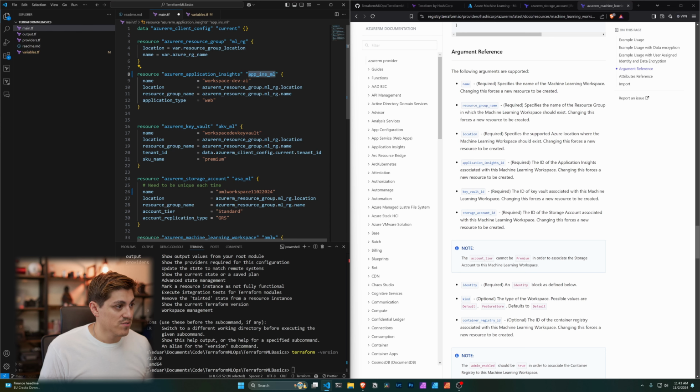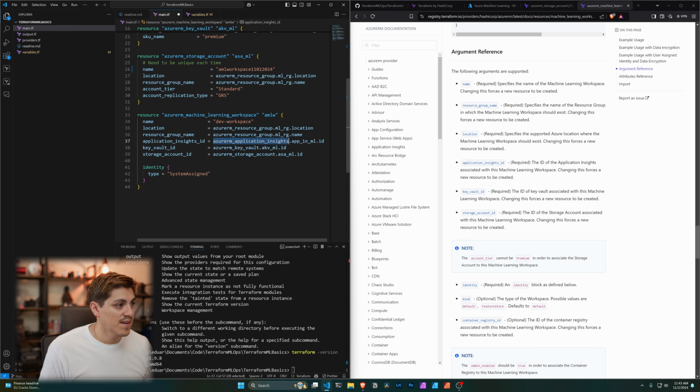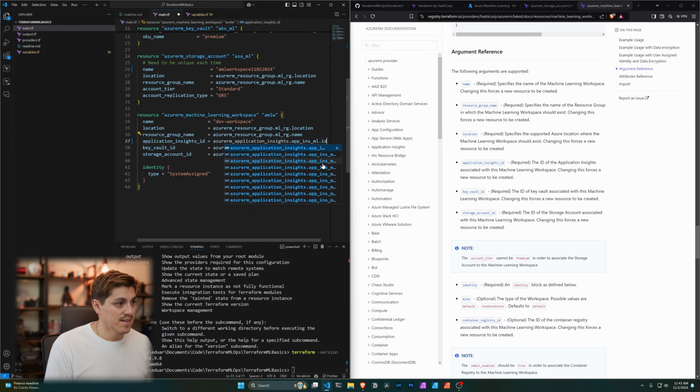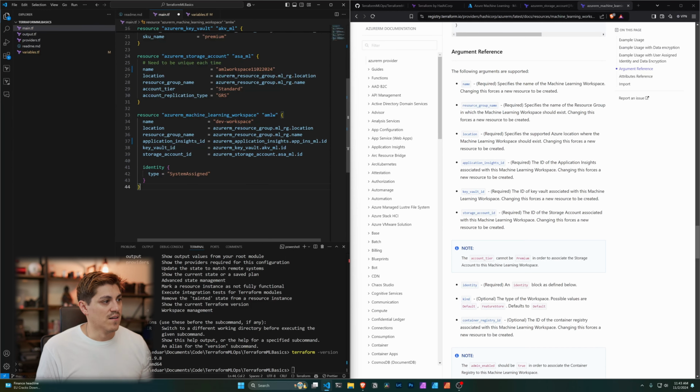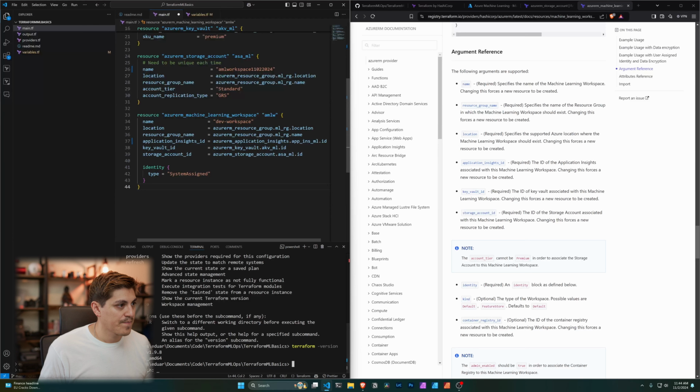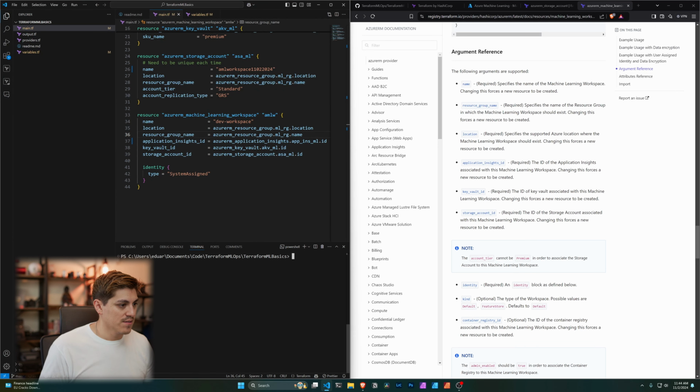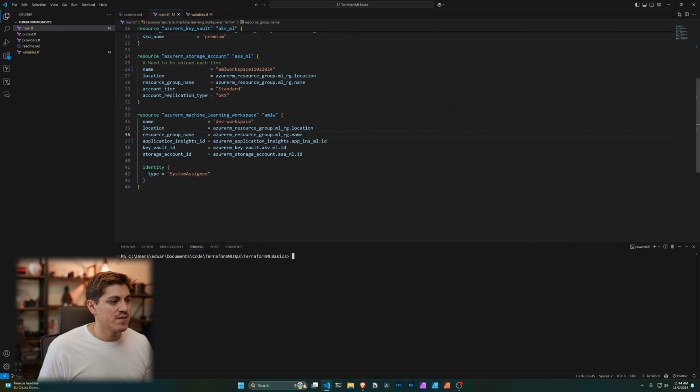So if we go down here, and we're going to change this, we're going to type in app ins. Now instead of just in, it's ins, and we're going to reference the ID. Great. All that information is provided. Now let's go to the first step of deploying this. So let's save this. Let's clear this out, have a clean workspace.